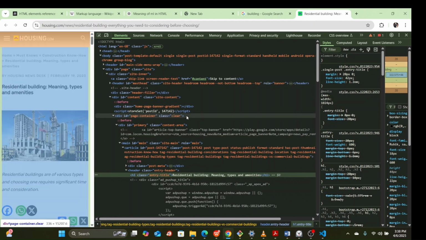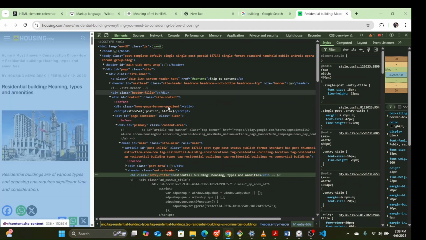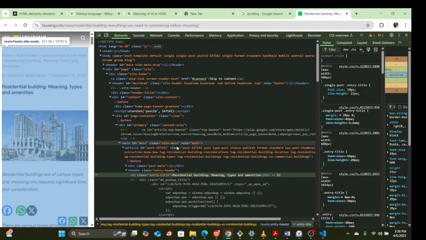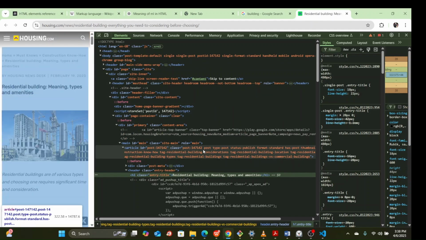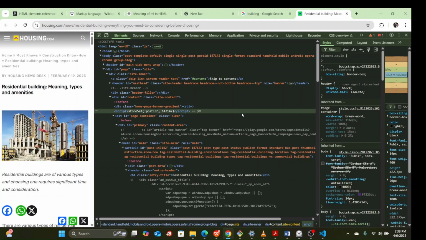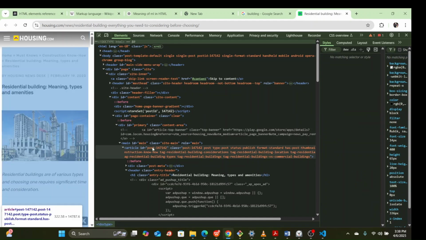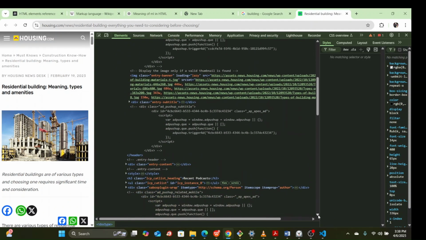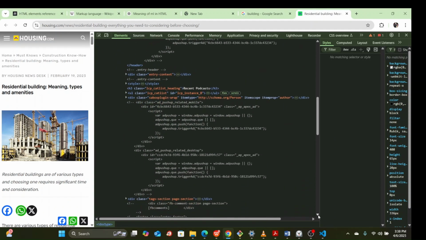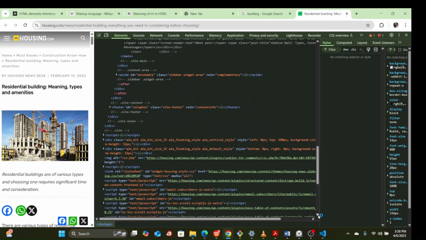So you can run all your commands here on the browser. You have access to whatever is inside. Let me move up a little bit. I want to go to the body. Let me go down. All these things that you see displayed are the code that was written to generate all what we are seeing on the website.